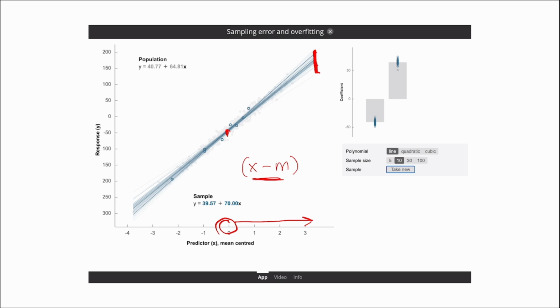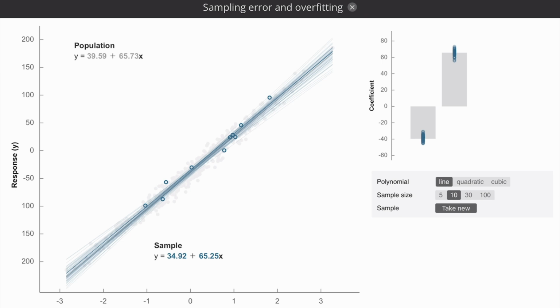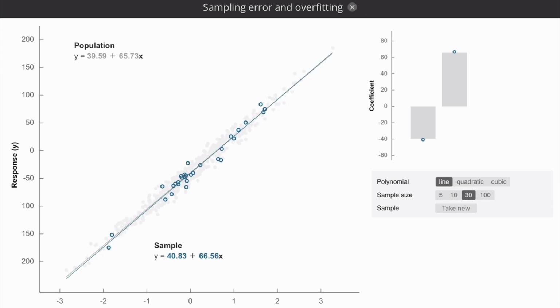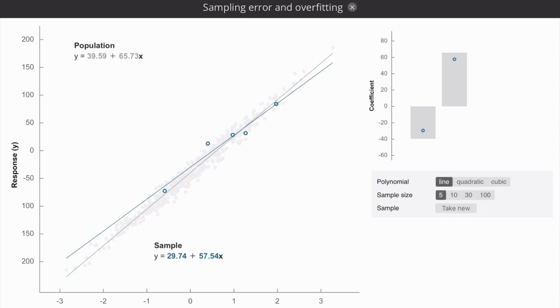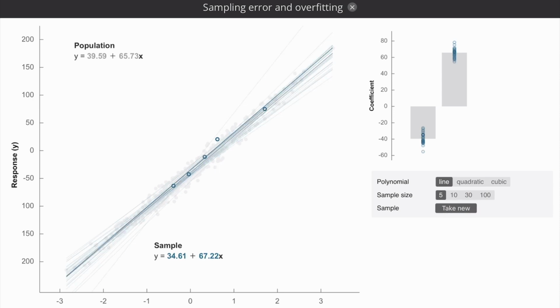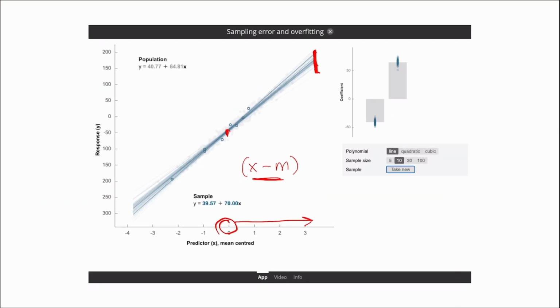The second thing, let me again show you this app, but this time I will change the sample size to 30. If I take a lot of samples now with 30, you can see that this effect is much smaller, right? So this variation of the line is much smaller. If I make a sample size of 100, the variation will be tiny compared to the sample size of 10. And if I have a sample size of 5, you can see the variation will be much larger, right? Sometimes it's a really big variation, like for example this line. Now the second takeaway is that the variation depends on the sample size.